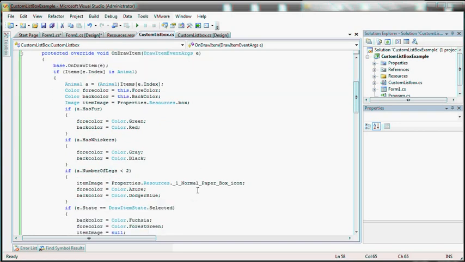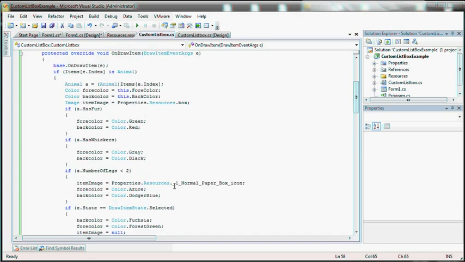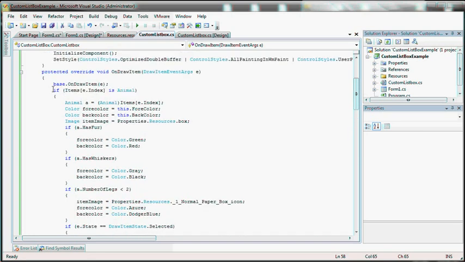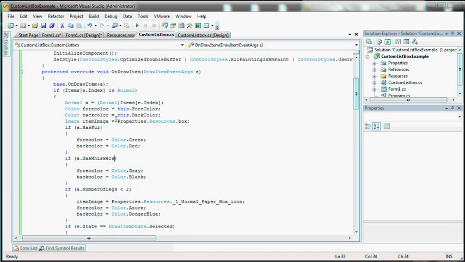We've discussed if it's not. Now, if it is an animal, we'll create a variable for holding it and then cast the item itself to an animal. So we have this variable a, which we can access the properties and members for.